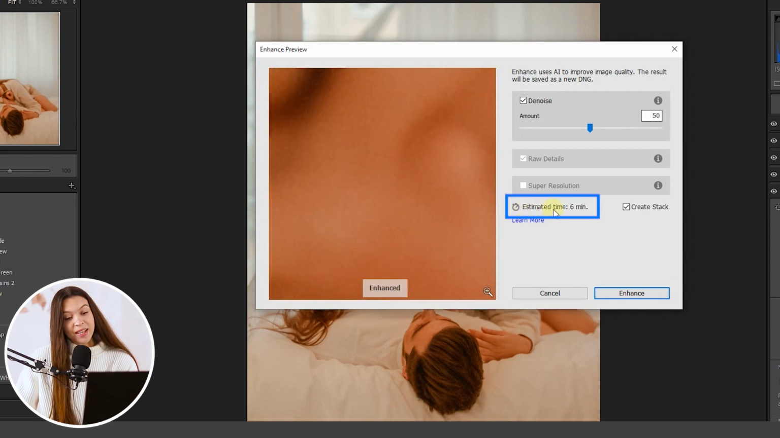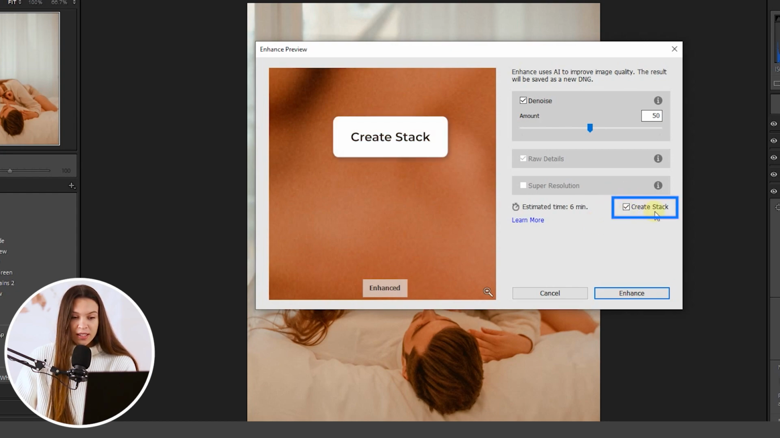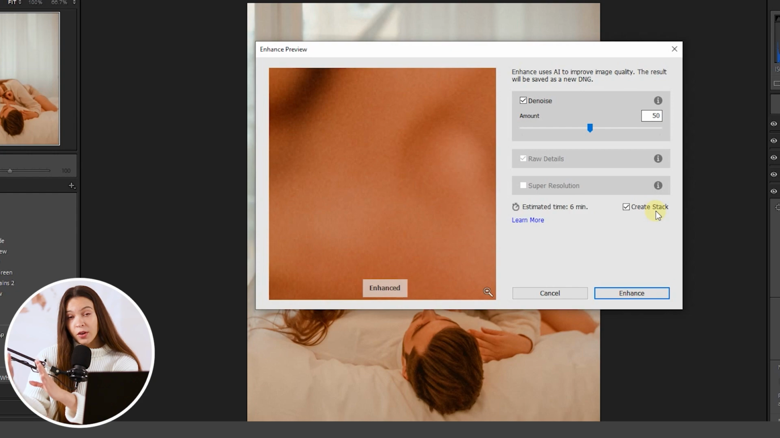Also you can see the estimated time of the denoising. In my case it takes 6 minutes, but in your case it may take 1 minute, so it's okay. And be sure to click on this checkbox Create Stack, which will create a separate photo in DNG format that will be next to your original photo, and you will be able to click from one photo to another to see the difference and at the same time keep the original photo untouched.